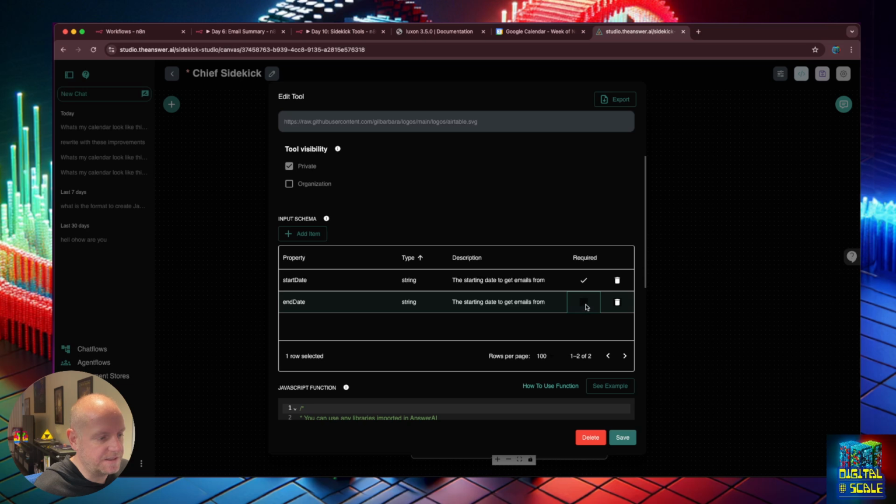And I'm going to say that these are actually required, especially with email, you want to make sure that you're limiting it to a smaller area. So if you remember, we called ours start date and end date. We're going to call this start date time and end date time, the date and time to get, because I'm going to want to do the last 24 hours or maybe like the last hour or something like that.